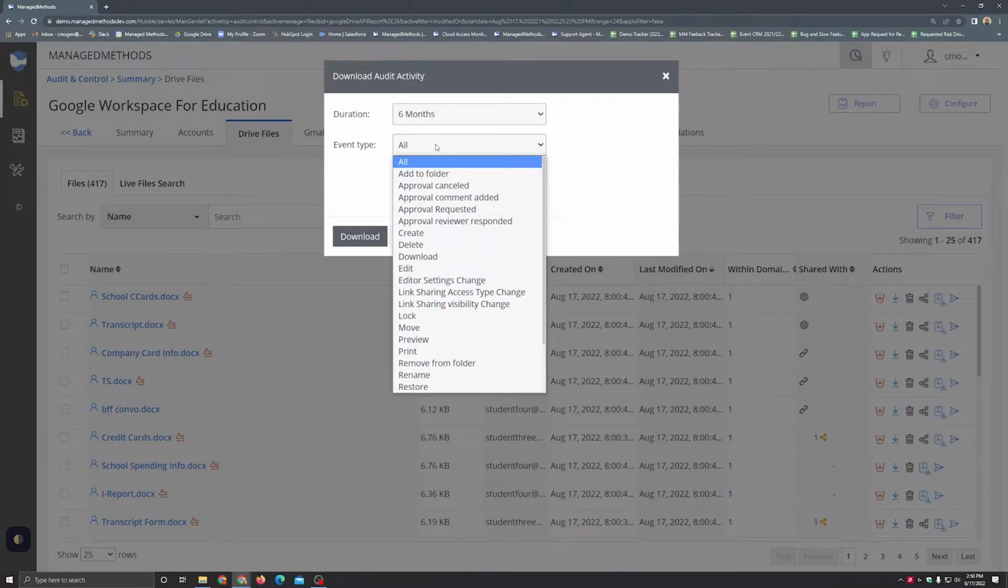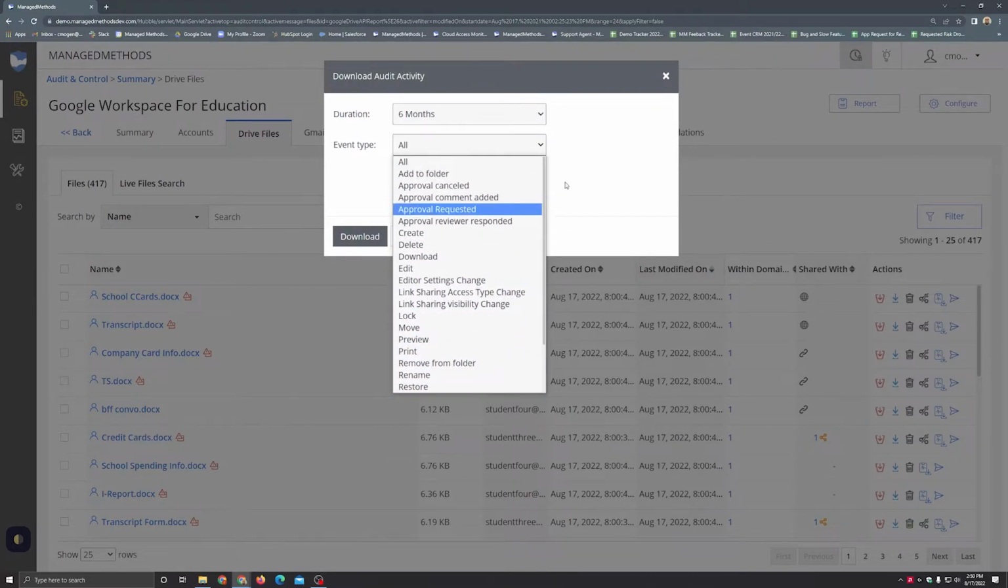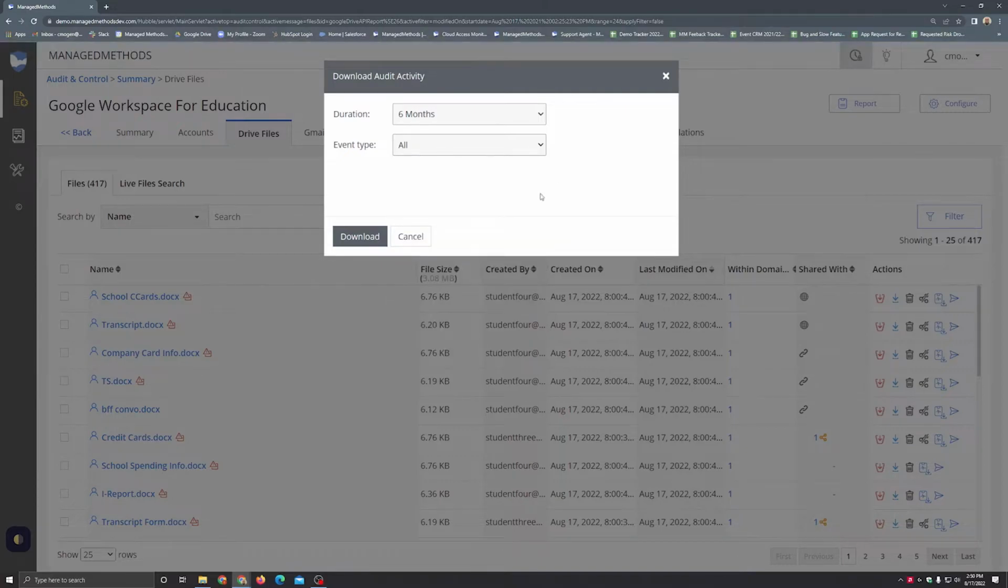So you can see who created this file potentially, who more recently edited this file, who is viewing this file, did the file get renamed, did anyone print the file, download it. So as you can see here, there's a lot of different activity types that you can take a look at and dive into further, though certainly if you want just to get a whole picture of what was going on with the file, all would likely make the most sense there.